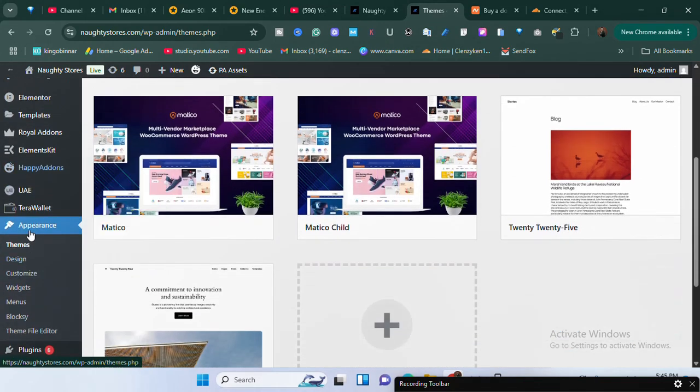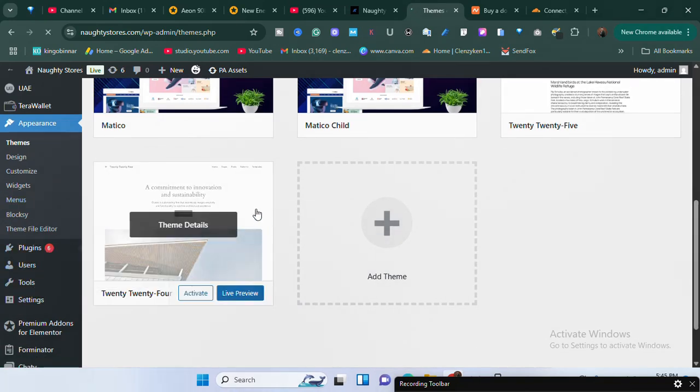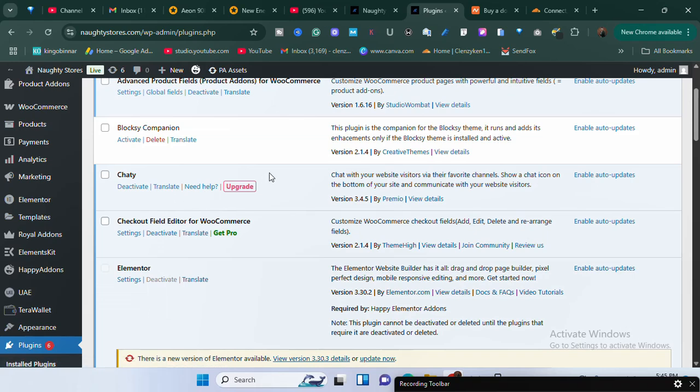Now let's look at some of the plugins that we have on this website already, which is actually very fantastic. If you're looking to create something like this, then you must make sure you have some of these plugins that I'm about to show you. This is Blusky Companion, which is exactly what I was talking about. Once you install and activate it, you're going to see starter sites. This is Chatty for live chat on the website, which we integrated with WhatsApp. This is the checkout field editor. If you want to edit your WooCommerce checkout fields, you can use this.